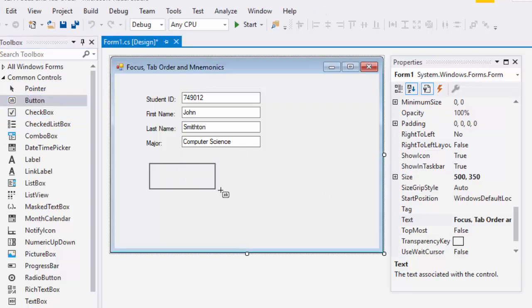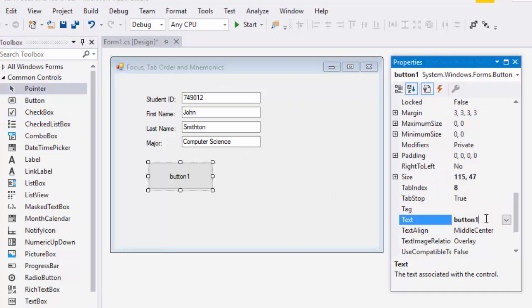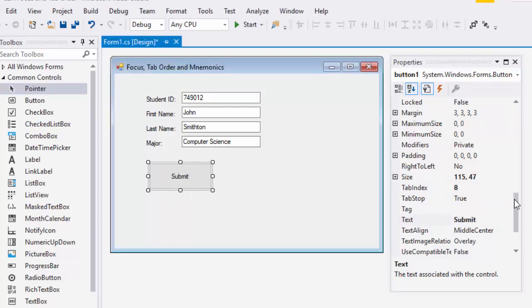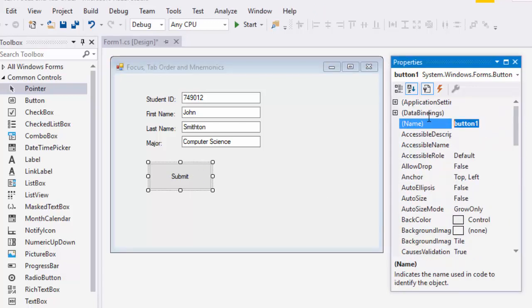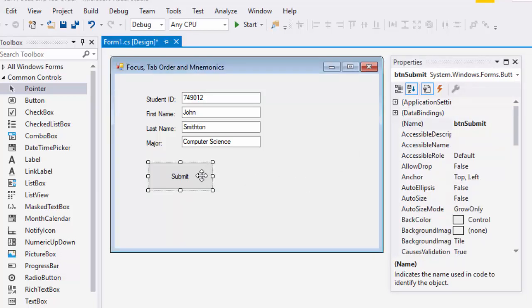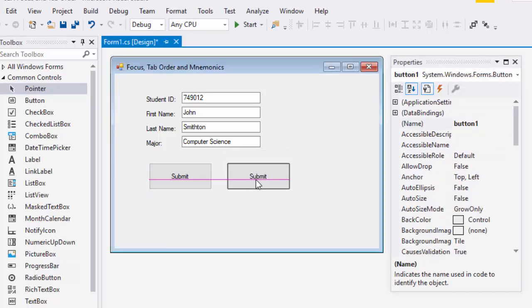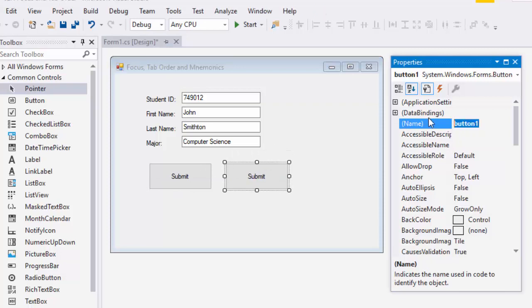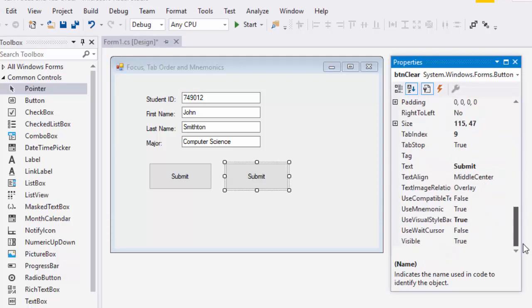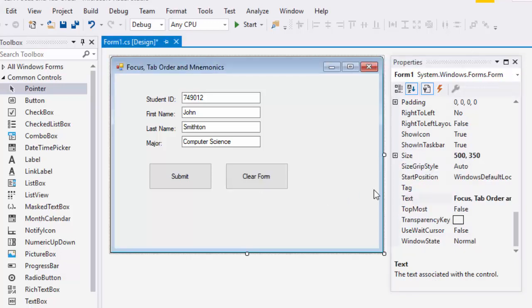Now I'm going to create a button. The text of my button is going to be Submit, and we'll name this btnSubmit. I'm going to copy that button, and we'll have this one named btnClear, and the text will be Clear Form. So there's my data entry form.